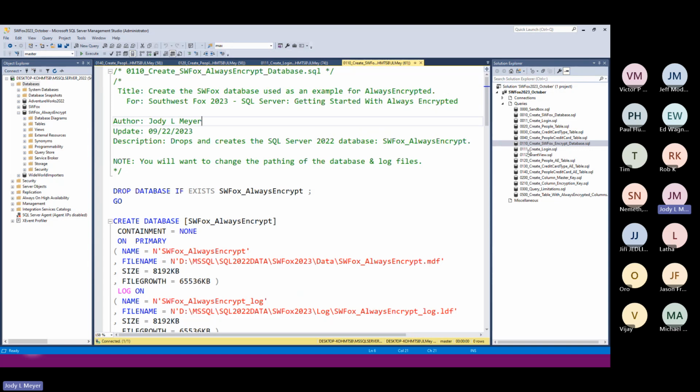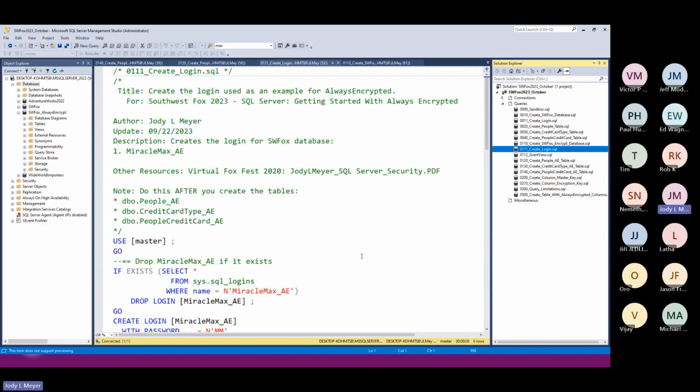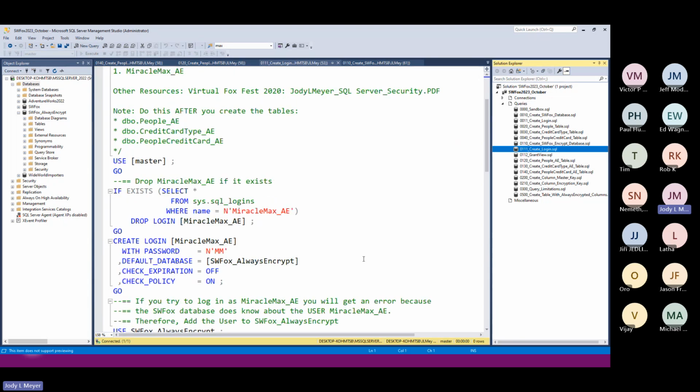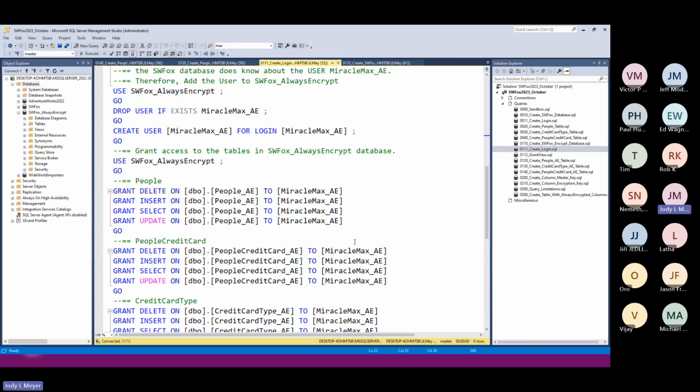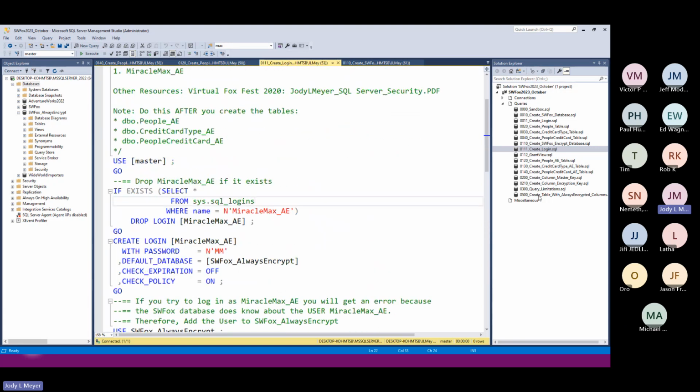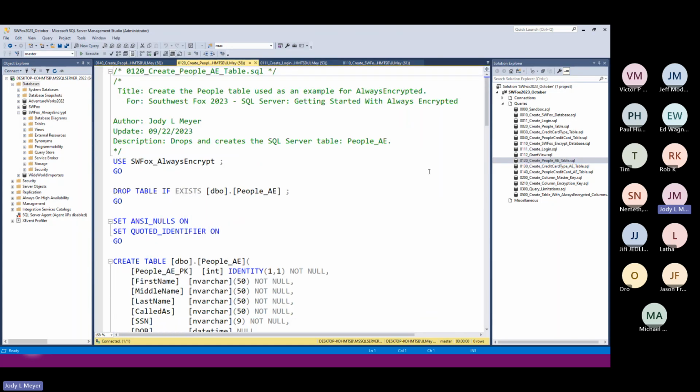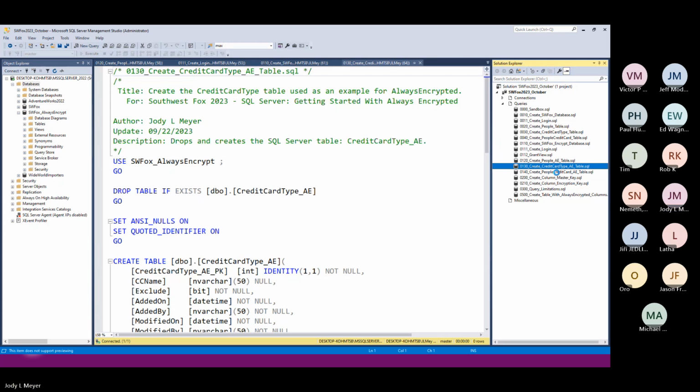Then we can create the logins for this. There is a Miracle Max guy, and his password is MM. I give him access to the various tables that get created. But before I do that, I have to actually create the tables. There are just a few tables, 3 of them to be exact. There's the people AE, which is the Always Encrypted table. There's the credit card type. There's the people credit card.